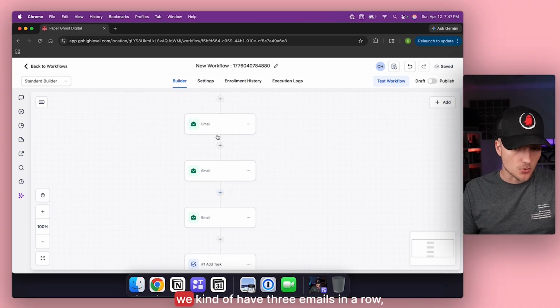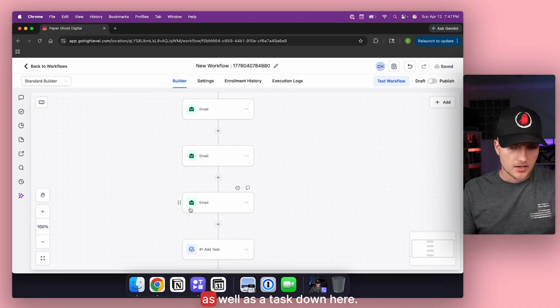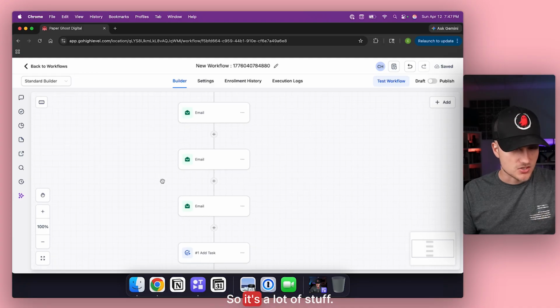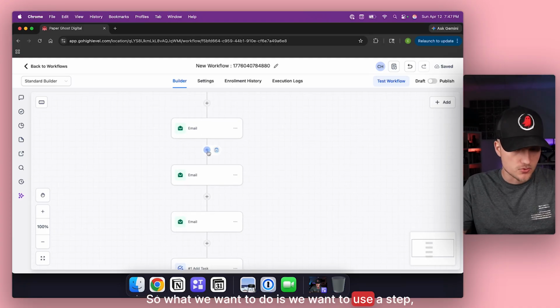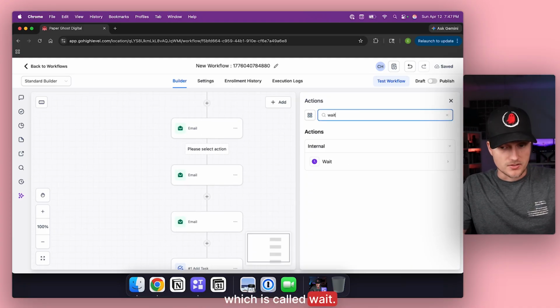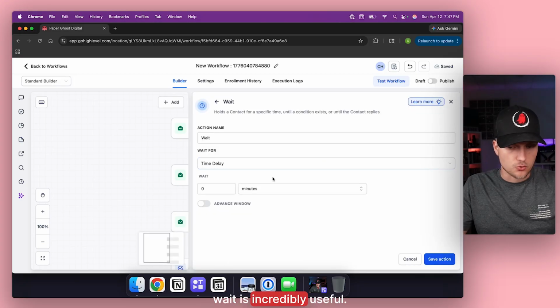Whenever we get down here, we have 3 emails in a row, as well as a task down here. So it's a lot of stuff. What we want to do is use a step which is called wait. Now, wait is incredibly useful.